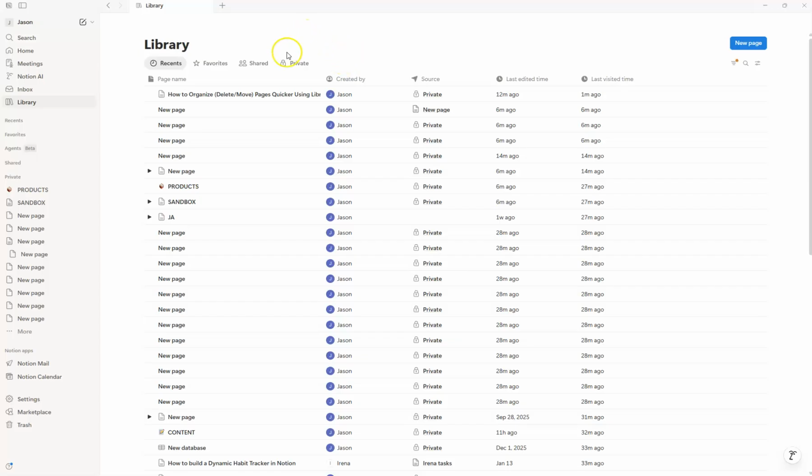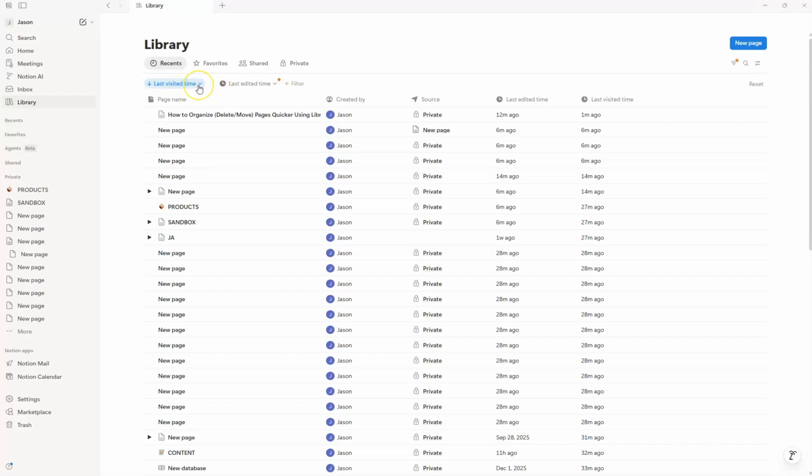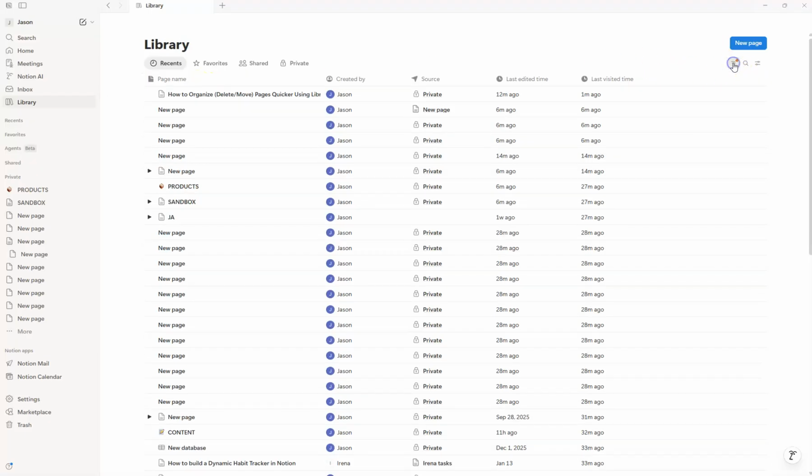And you can also sort these pages according to these columns. All you need to do is click on the filter. Right now it will change to last visited time. You can reset the filter, and you can change to whatever, and you can even add another advanced filter, but that's a different topic for a different day.